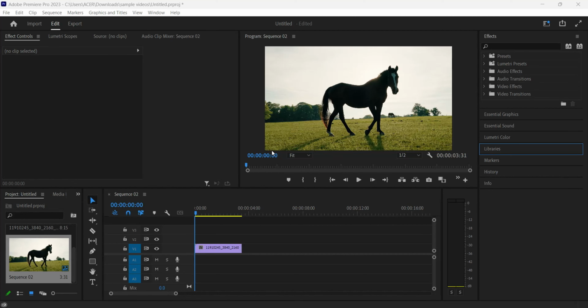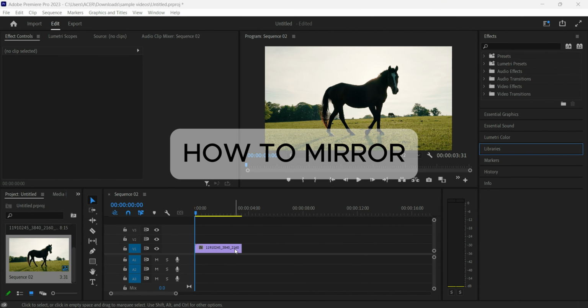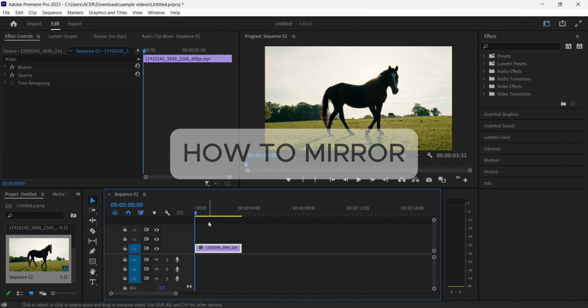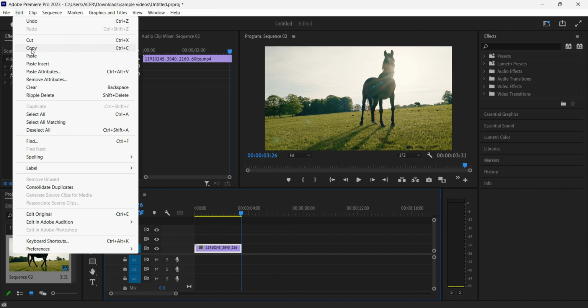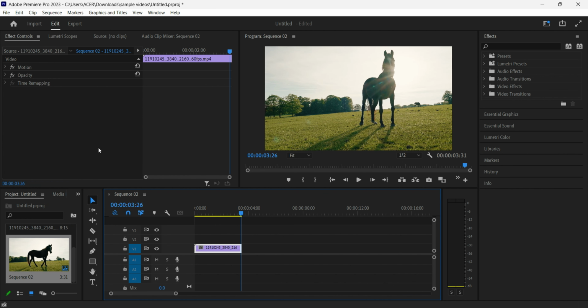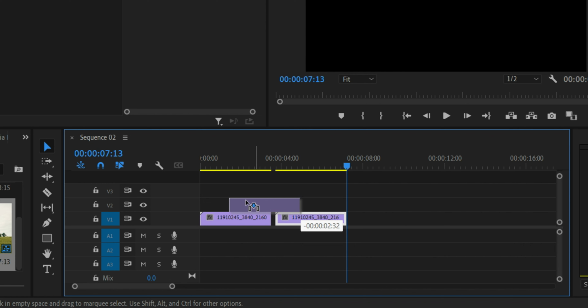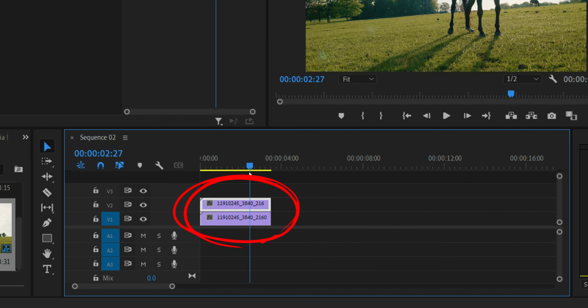In this video, I will show you how to mirror video on Adobe Premiere Pro. To mirror, we have a clip here. Go to Edit and select Copy, and then Paste. Drag the copied clip under the first clip, and it should look like this.